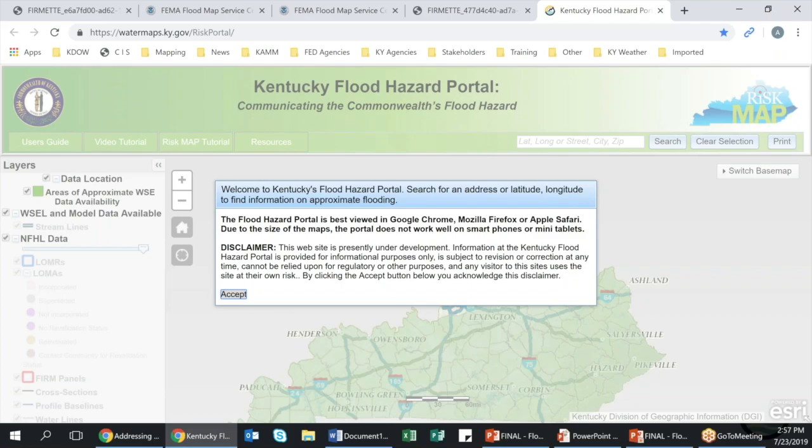I do want to call your attention to something in the disclaimer box. The very first sentence there in bold: the flood hazard portal is best viewed in Google Chrome, Mozilla Firefox, or Apple Safari. Right now, for whatever reason, the portal doesn't play real well with Internet Explorer. That's something we're trying to work on and fix. But right now, it's best if you use Chrome, Firefox, or Safari whenever you're looking at the flood maps themselves.